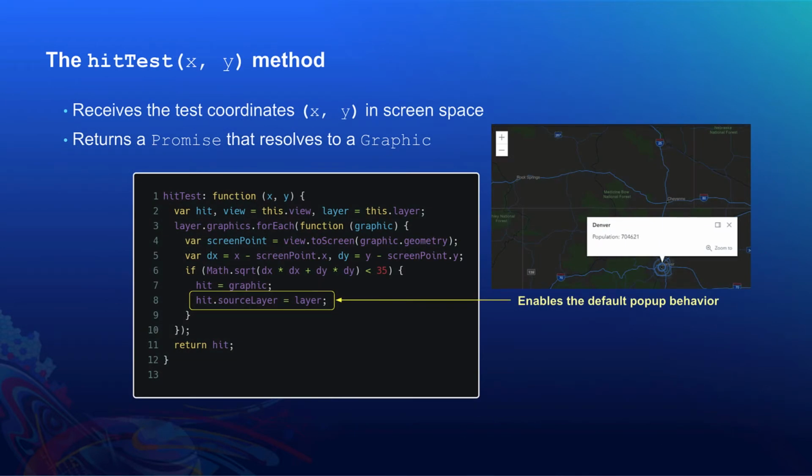As mentioned before, you can optionally implement hit test to enable interactivity. The hit test takes a point in screen space and returns a promise to a graphic. If your layer really deals with graphics, pick a suitable one that is under the supplied coordinates and return that. Otherwise, you may have to synthesize a temporary graphic. Anyway, to enable automatic pop-ups, the returning graphic must have a source layer property that points to the custom layer.